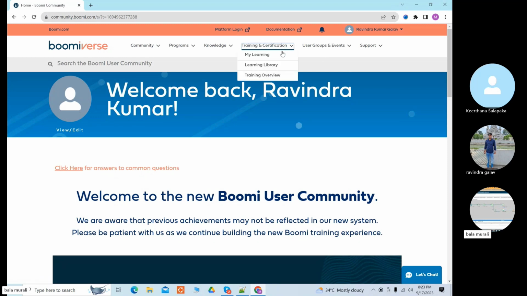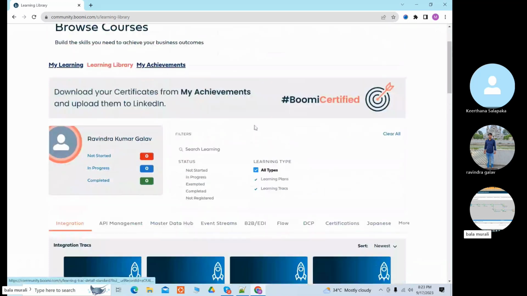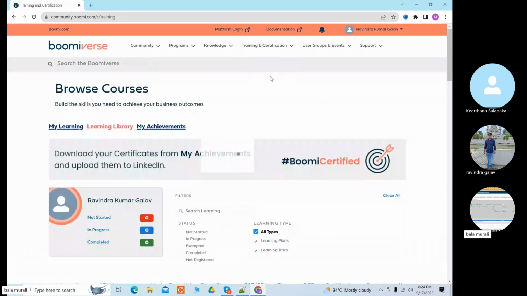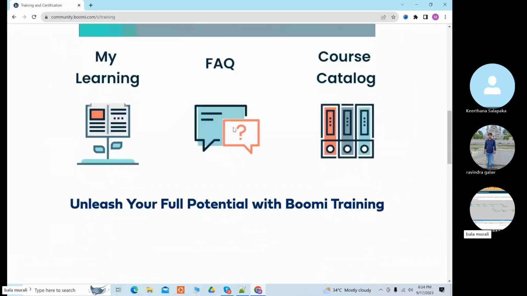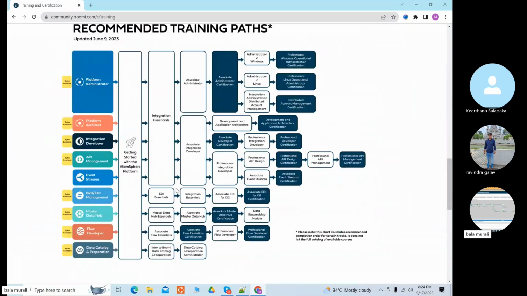See, okay, let's look at the trainings overview. So here only you'll get everything. See, this is the structure. I told you, right, when it comes to Boomi, it not only deals with EDI, not only deals with integration, but there are many other things also. If you know only EDI, you can do only the integration part and B2B management. You can touch other things also.